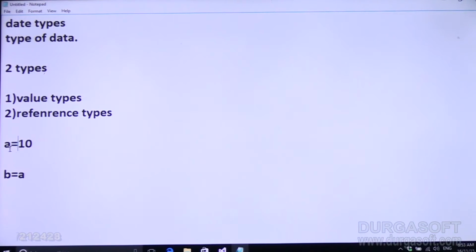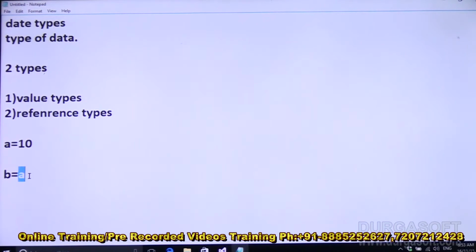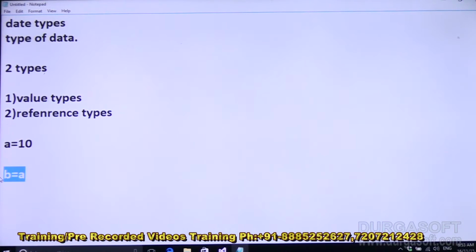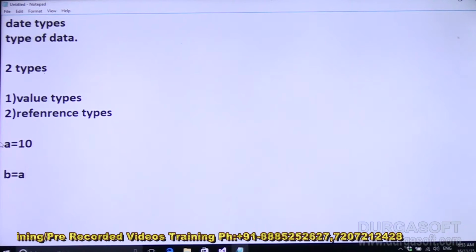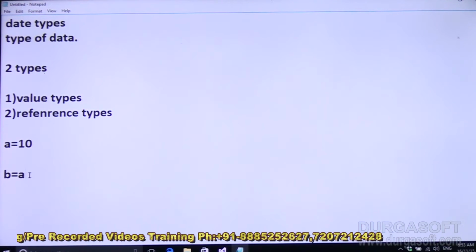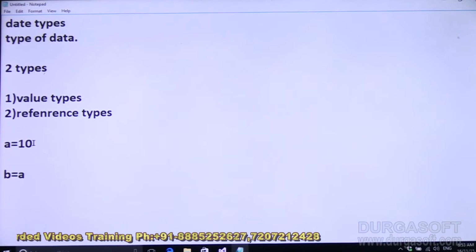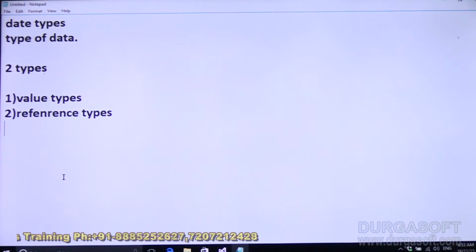So in this situation, a value is 10 and b value is also 10, but for b we are not directly assigning the value. Through a we are assigning that value. That means here a is the reference, so this is the reference type. Where we directly assign the value, these are value types. So our data types are categorized into value types and reference types.